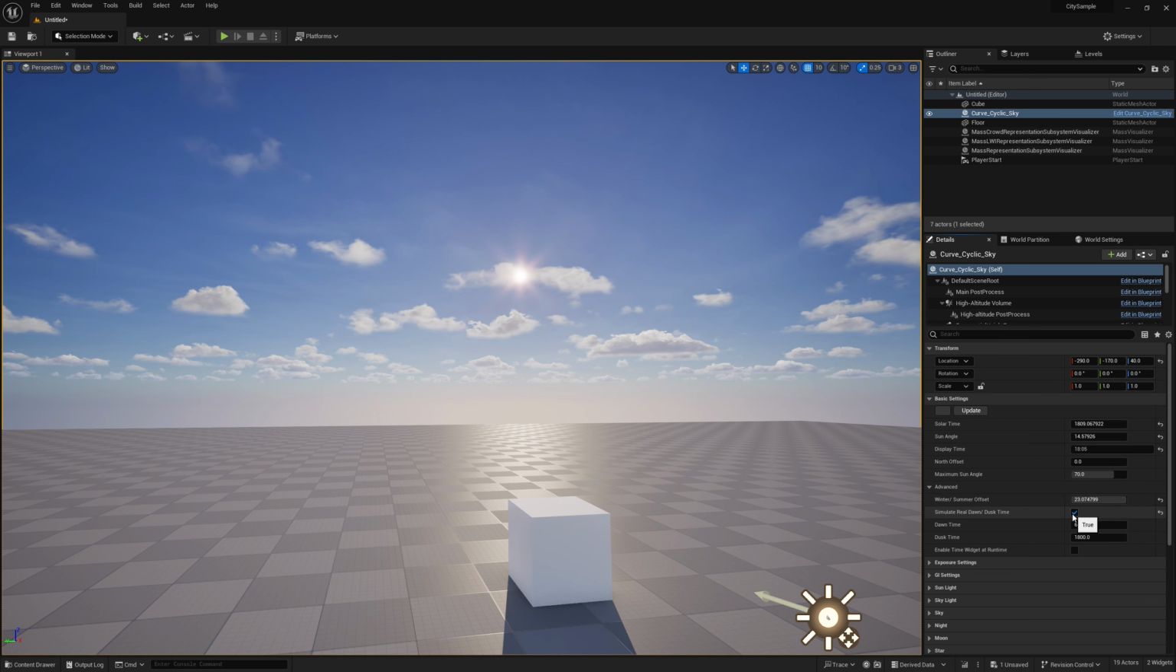It should be noted that when simulate real dawn dusk time is enabled, dawn time and dusk time can't specify the time precisely, but they will still have the effect of offset. If you want to simulate the effect close to the real one, you need to restore them to the default values.